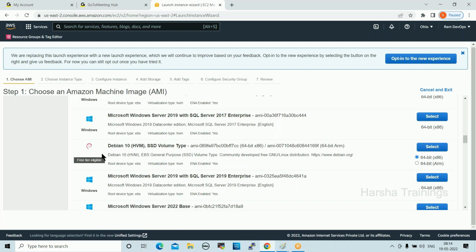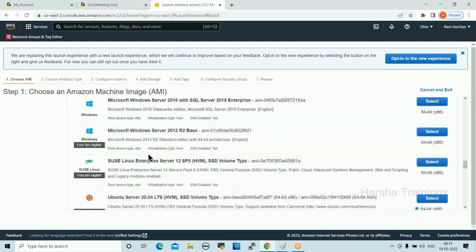Whatever free servers and free images are there, we can use in the test lab. But in real-time projects, we use paid versions. Okay. So in our lab, we need to use free servers only, free images only. If you use a paid server, what will happen? A bill will be generated, and we need to pay the bills. Whatever free tier eligible images are there, we can use those, so that no bill will be generated.